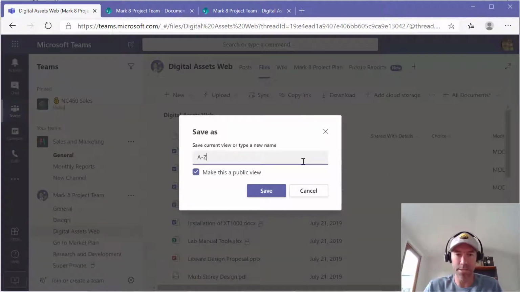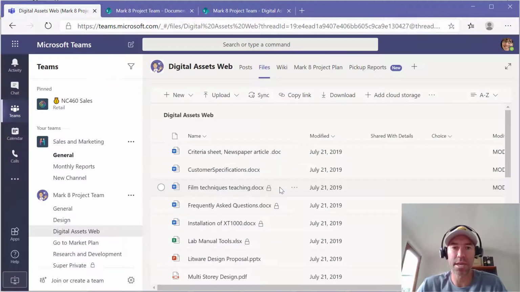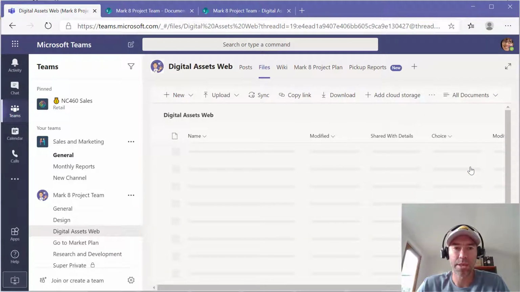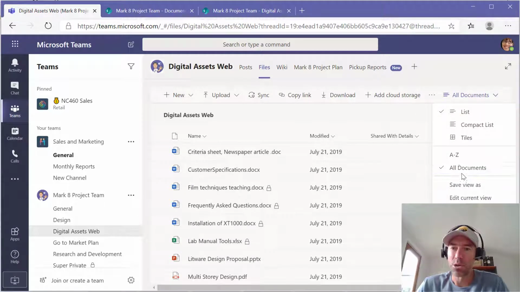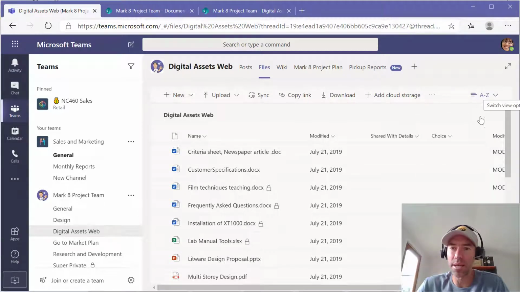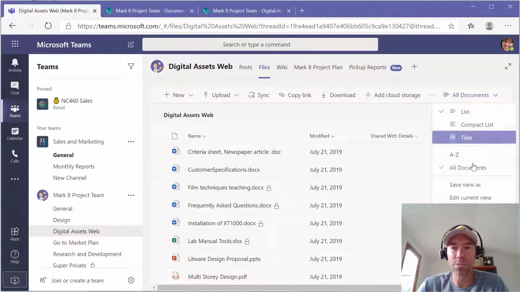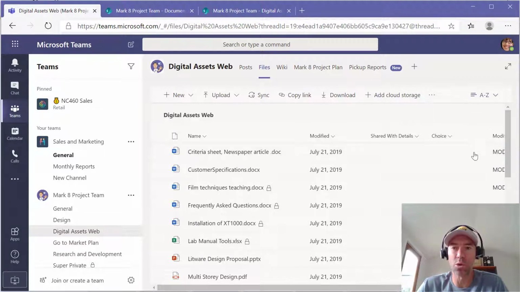So I'm just going to go to A to Z and let's hit save. So we've got that there in the default view. If I jump back into All Documents, and then here we go, it's back to normal. So look, it does look like there's a little bit of a bug there. But there is a little bit of a workaround there if you're wanting to share that with your users. But I'm sure that that is being worked on at the moment, and I've got no doubt that that'll get fixed very, very shortly.